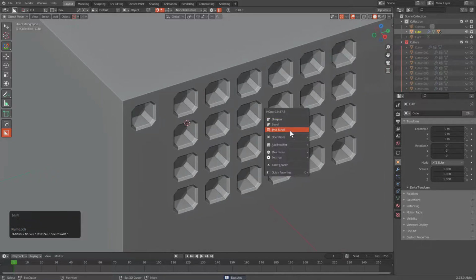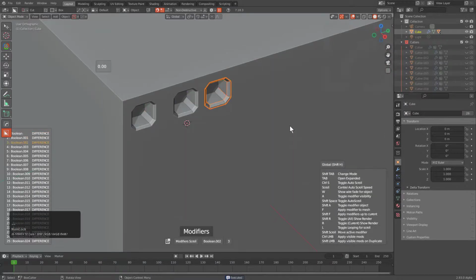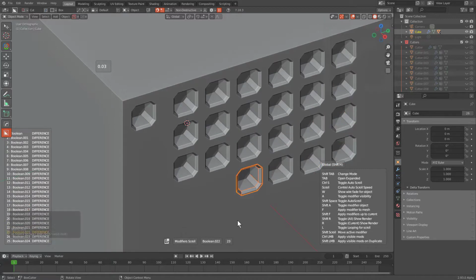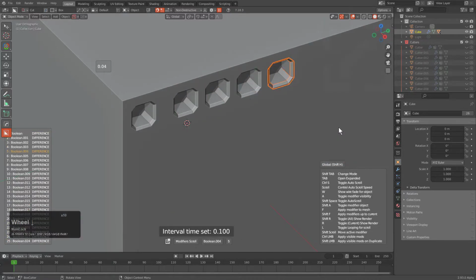In fact, to finish this out, we will just go into modifier scroll and perform an auto scroll just to let these shapes roll their way out.